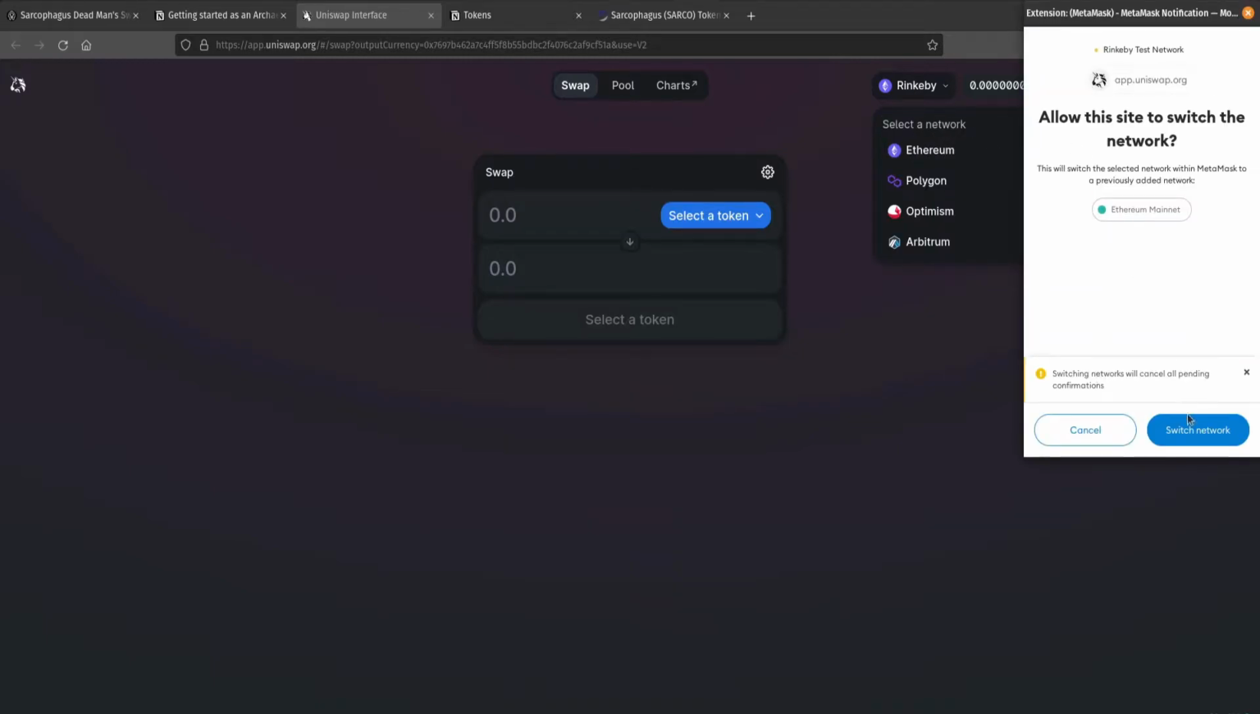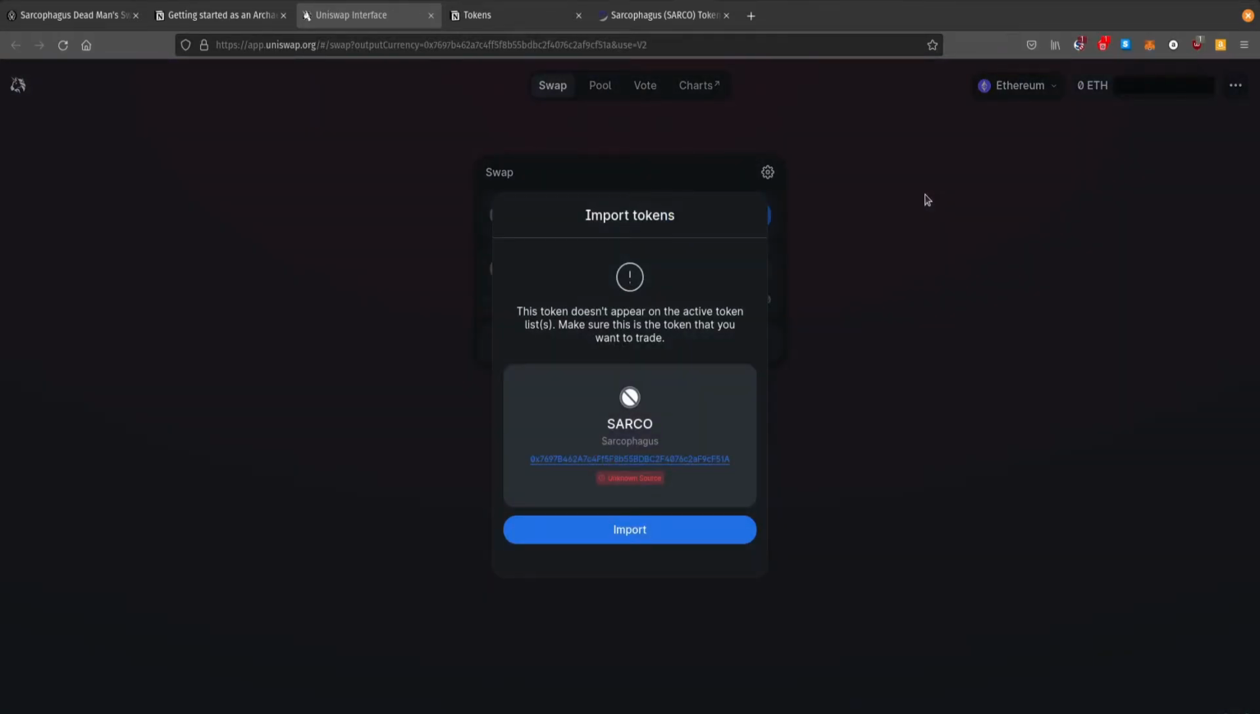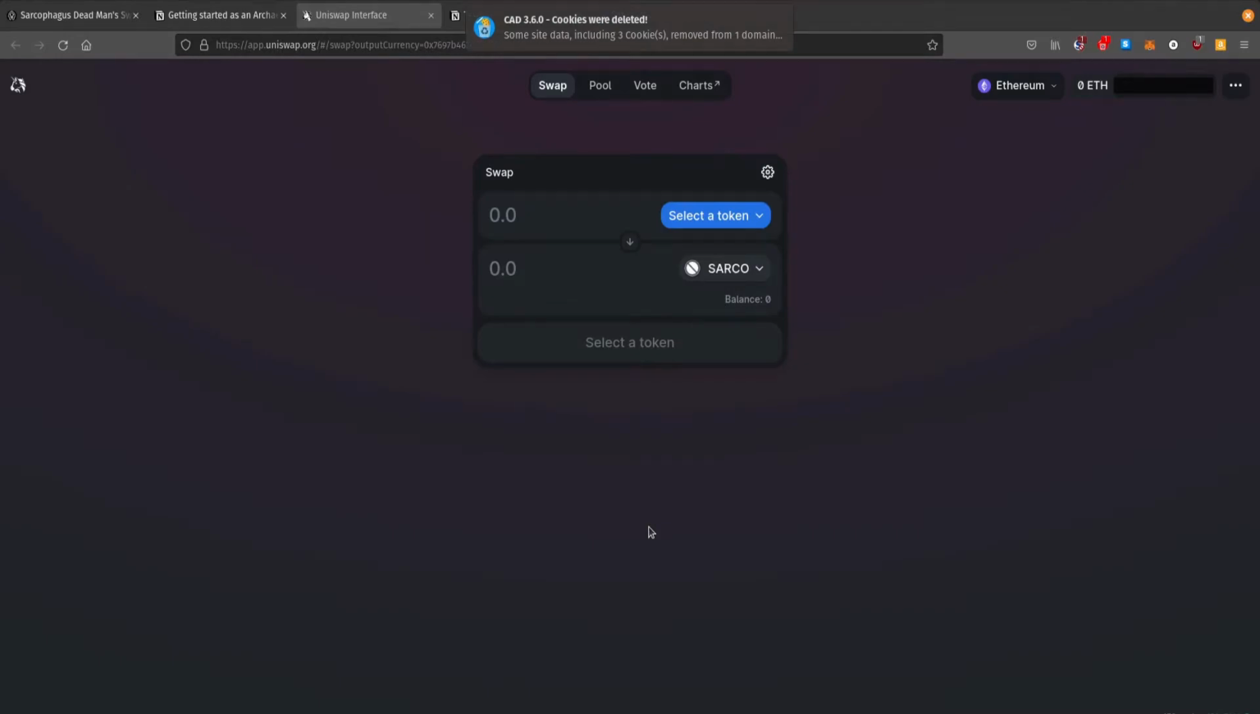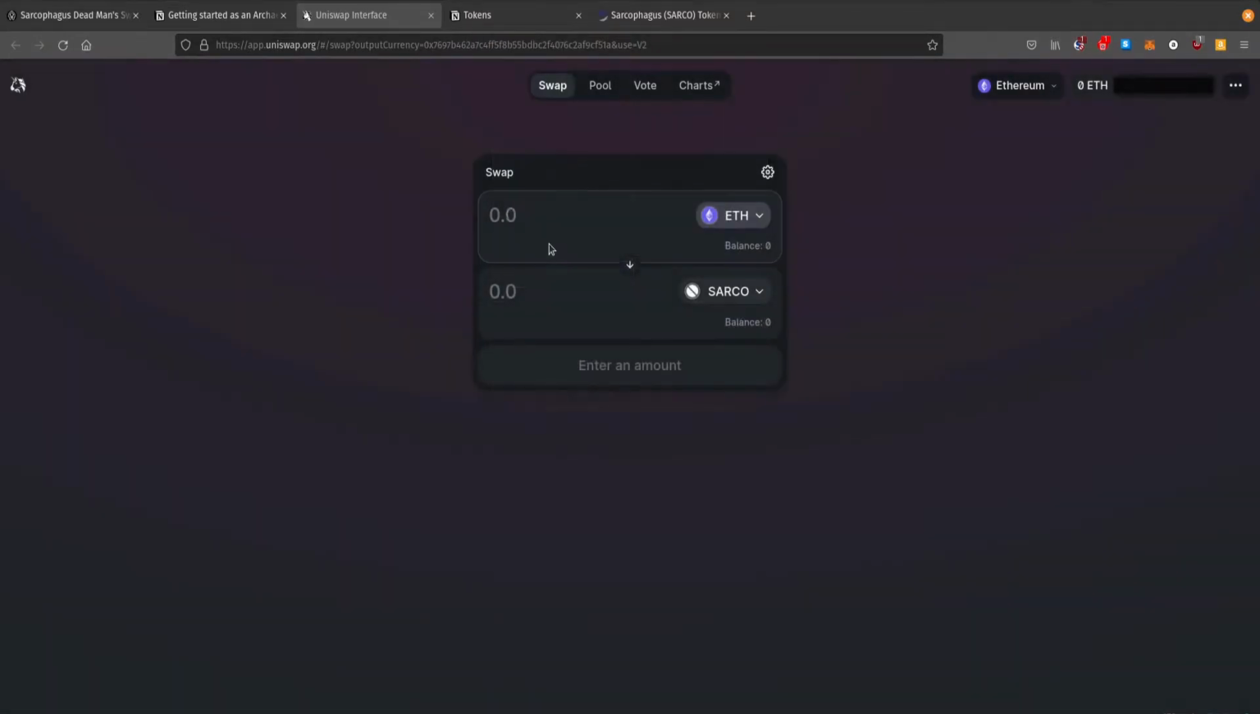Now select the tokens you need. You will need to swap ETH for Sarco. You will have to import the Sarco token. Uniswap will either recommend an import or you may have to type in the name to import the tokens. Make sure it is the correct token address. Put in the amount of ETH you wish to swap. Once confirmed, you can receive your Sarco tokens.